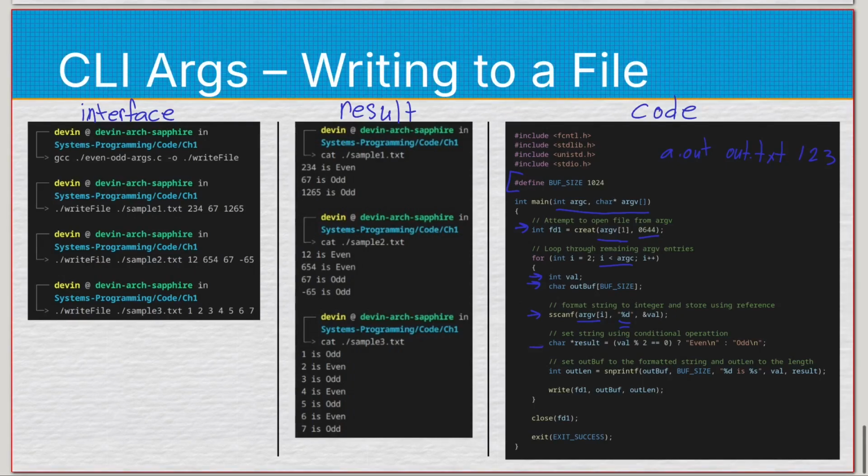I then use the same conditional operation I've been using the whole time, char star result value, modulo 2 equals 0, even or odd. And I do snprintf, because once I get all these results that I want, I will format the string that I want to write to the file, just like I did on the previous one, where some number is either even or odd. I'm just now reading those numbers from command line arguments. So I need scanf and snprintf this time.